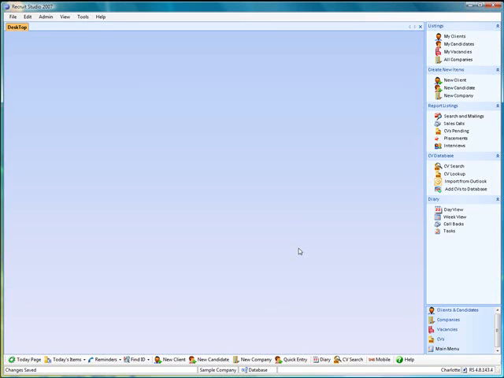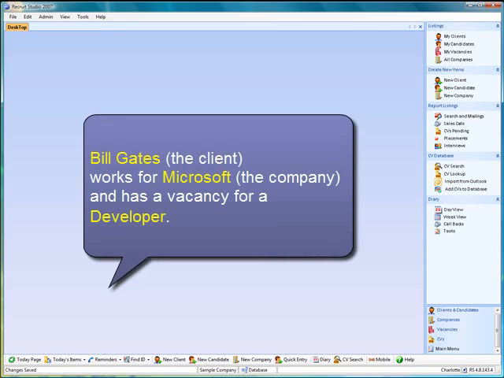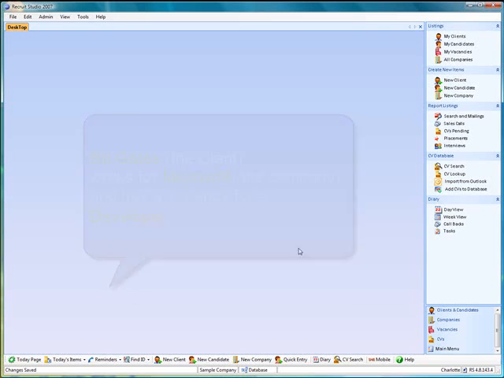First of all, let's establish what a company is. In Recruit Studio, a company record is an overview of all the clients and vacancies at the company. To give an example, a company in your database might be Microsoft. The client is Bill Gates and there is a vacancy for a developer. So creating company records is important if you want to see a clear summary of the activity at a company.